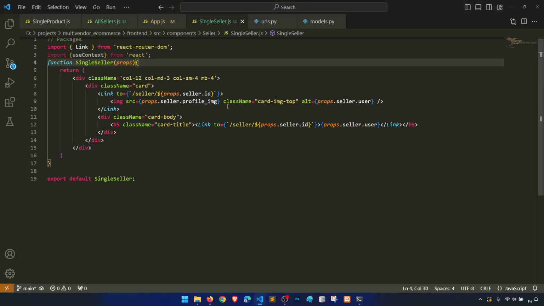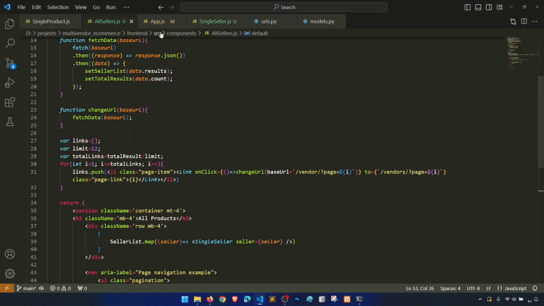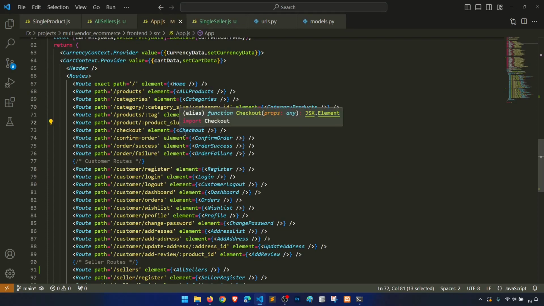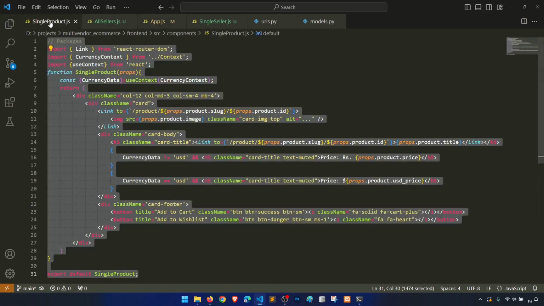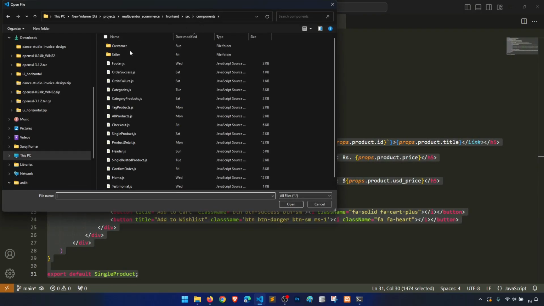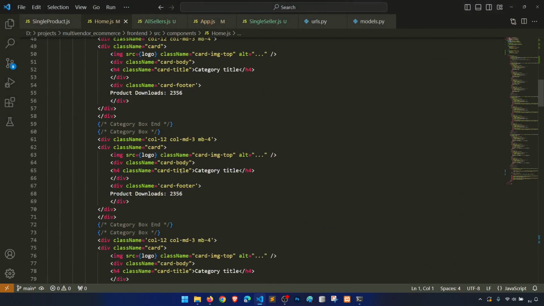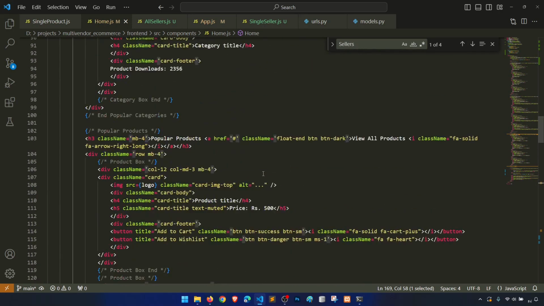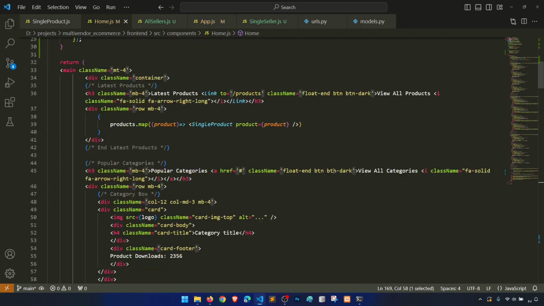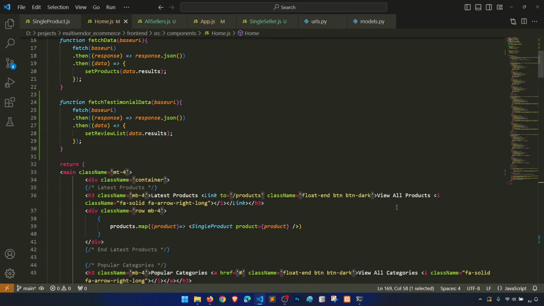All right. So now we have sellers, and we need the URL, so from app.js sellers, and on the home page, right? So let's go to the components and the home page, and where is the sellers, view all sellers, right? So here you can see we will copy this view all product section, popular products, where is the products, popular categories, latest product, view all products, okay.